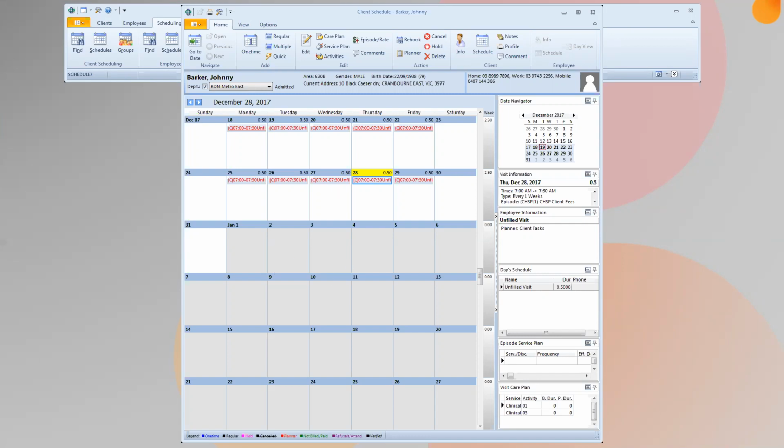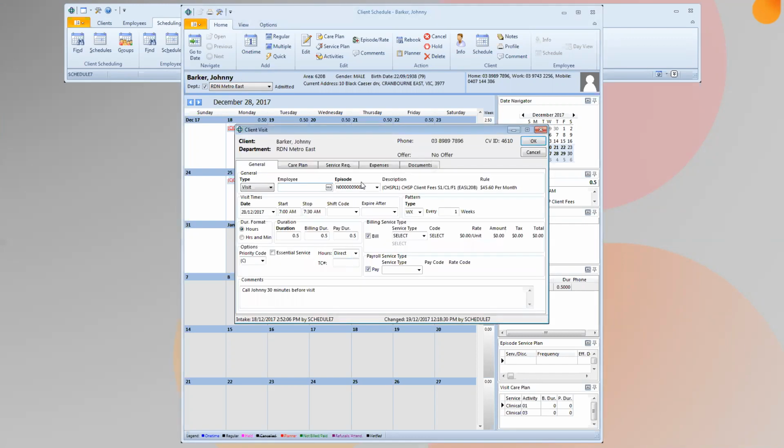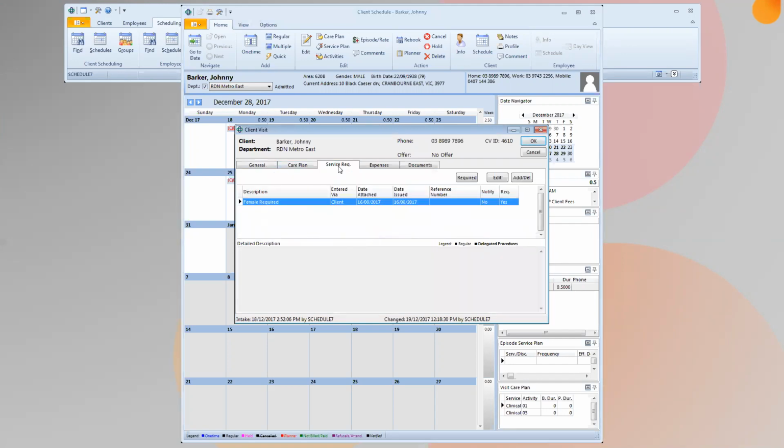Now, on an existing client visit, if you can see on my screen here, I have got Johnny Barker's client schedule open. And he has a few visits that have already been created. Now, on a visit-by-visit level, I could double-click into the visit itself, and there is a Service Requirements tab. What I can see in Johnny's existing service requirements is that he requires a female to come out to see him.